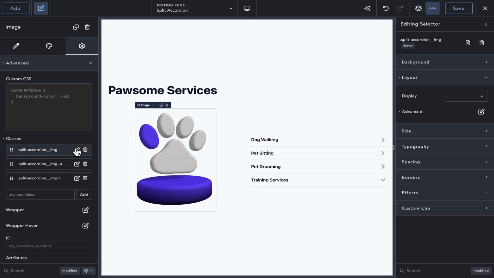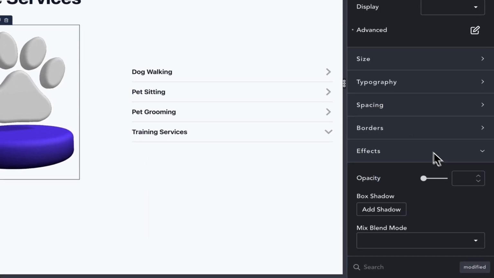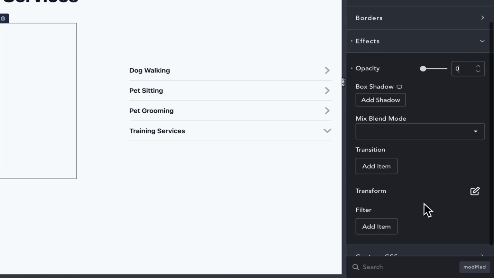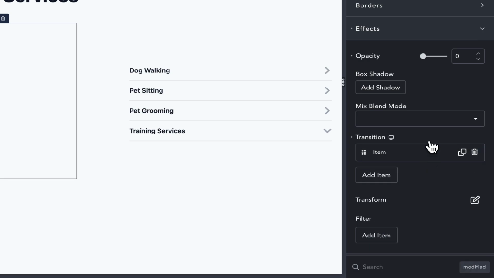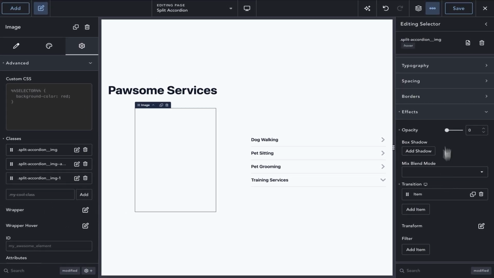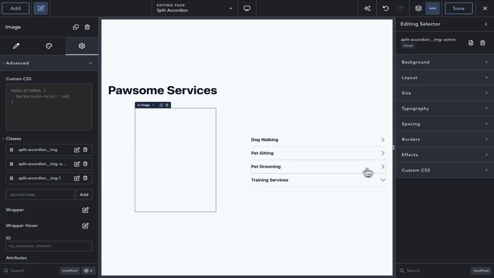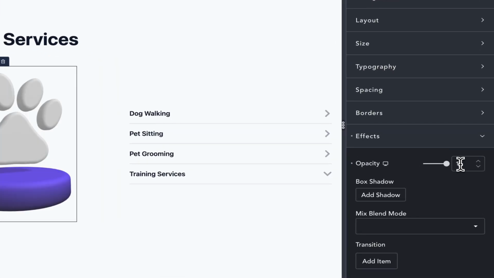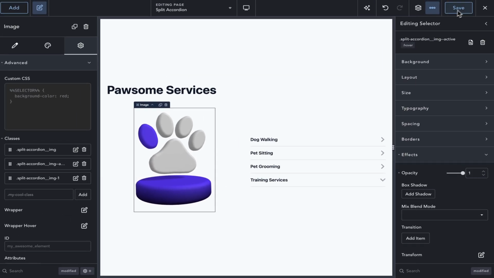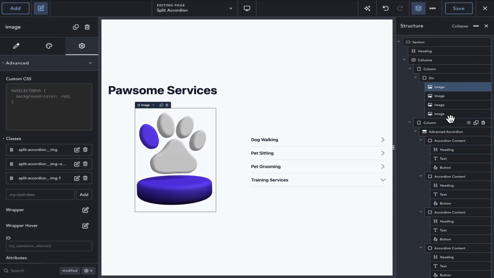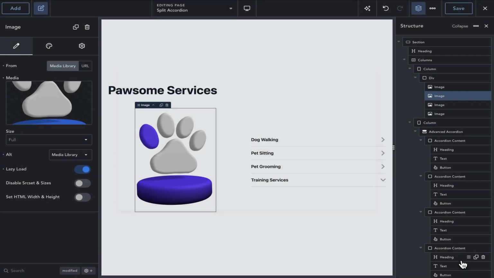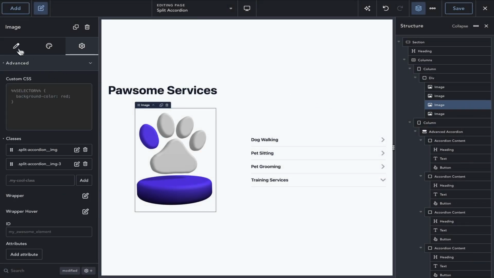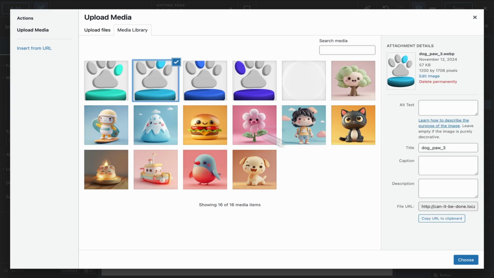On the default CSS class, we will define the default state of our images. In this case, we want them to be hidden by default, so we'll add an opacity of 0. We'll also define a transition to smooth out the animation of the images. On the active CSS class, we'll define an opacity of 1 so that the image becomes visible whenever we assign this class to it. The last thing we want to do before creating our interactions is add unique images to the duplicated image elements.